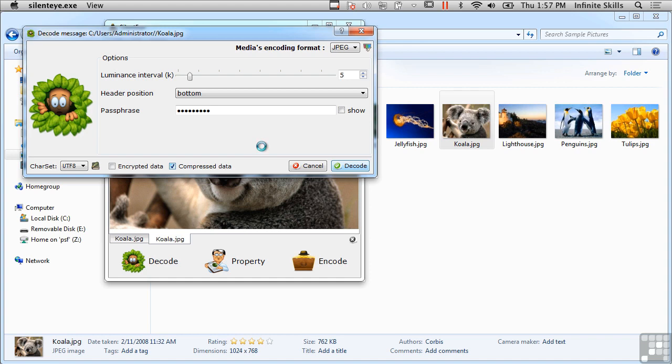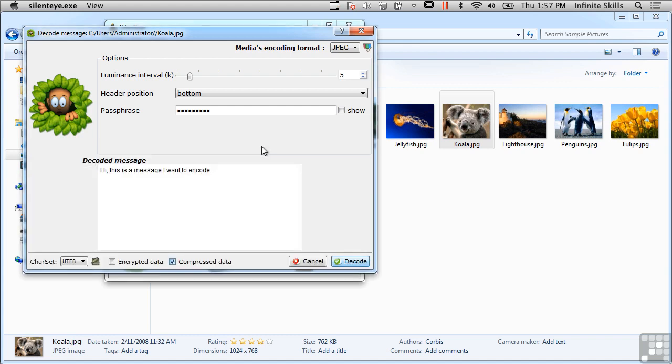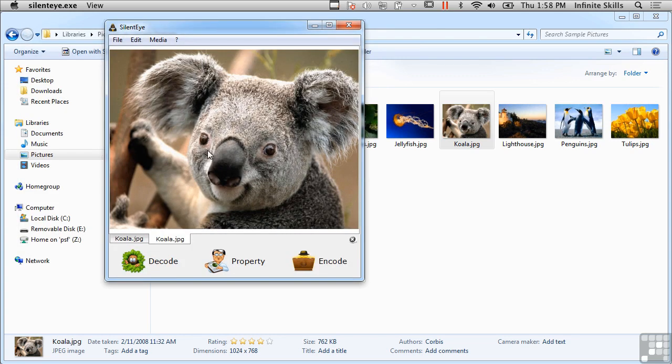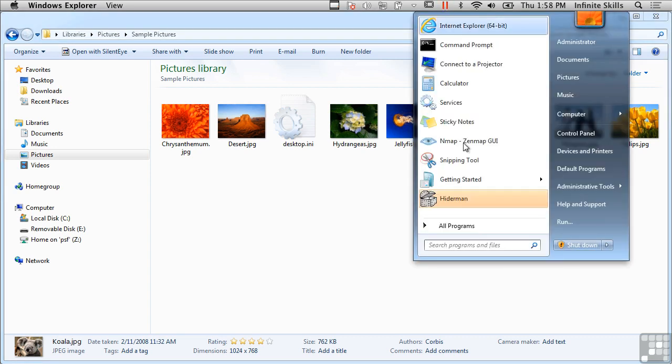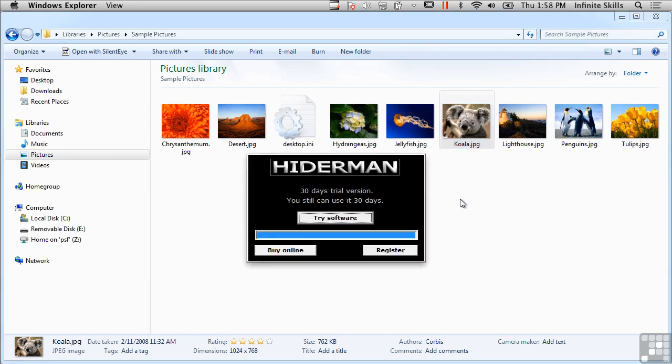So you've got some different ways of encoding the information right up here. So I could have done a bitmap as opposed to the JPEG that it originally was. And you can see we got the decoded message back. So that's one program that can be used. It's called Silent Eye. It works pretty well and is reasonably straightforward to use. And let me run another one here called Hiderman.